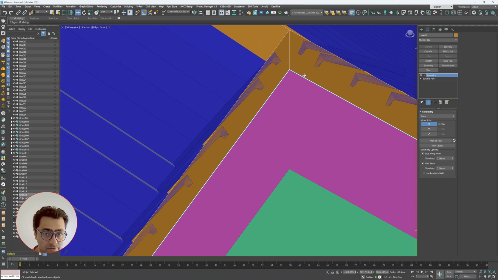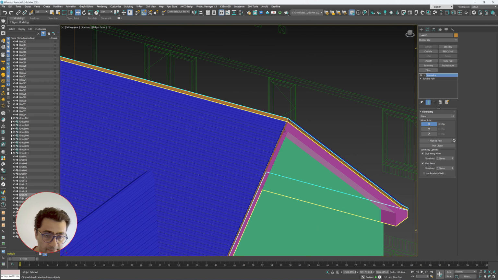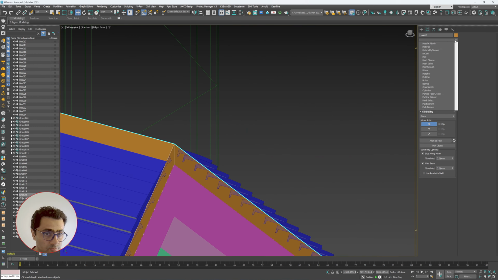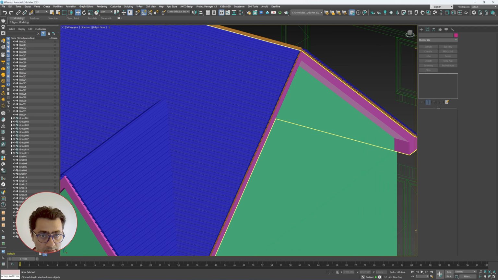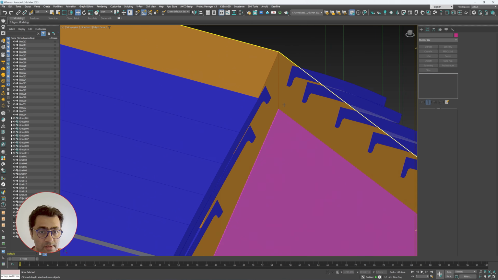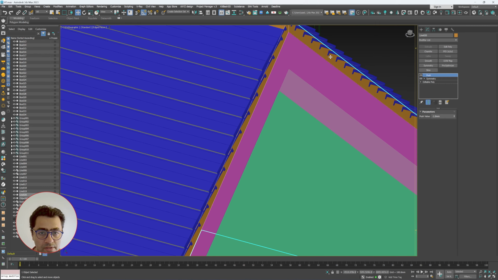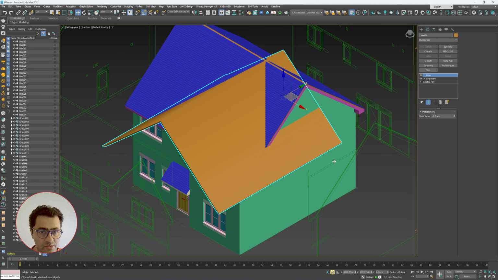The other bit you can do is probably just push it in slightly, just put a push modifier on it, and that's going to be more than enough. There we go. Okay, so that's just a push modifier. It literally, as the name implies, just pushes everything either inwards or outwards. So it's quite a quick way of managing certain changes. Let's do the same bit for the front as well.